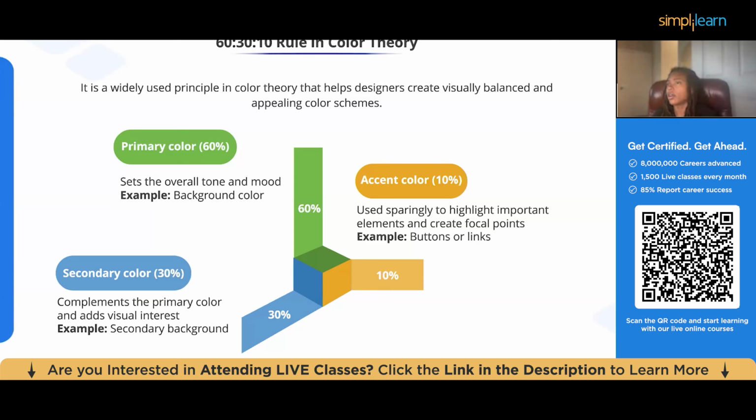And then you have your secondary colors, which is 30% of your composition. It complements the primary color and adds visual interest. For example, a secondary background. And I'll give you a better example. You have your display copy, your display header. Say your page's background was white, and say there was a company with a really clean aesthetic like Apple, and they just wanted to use color in their typography.